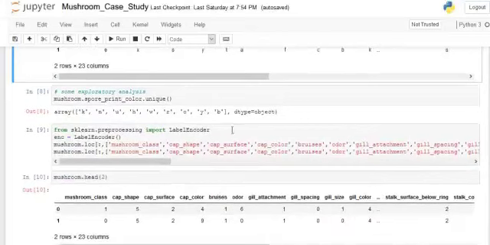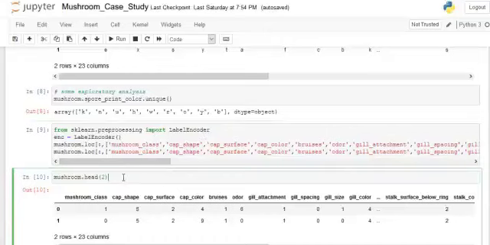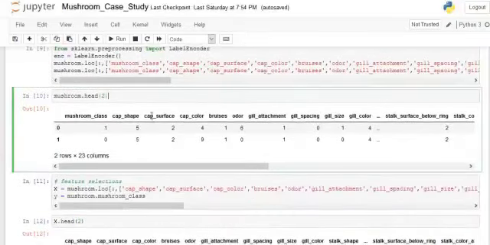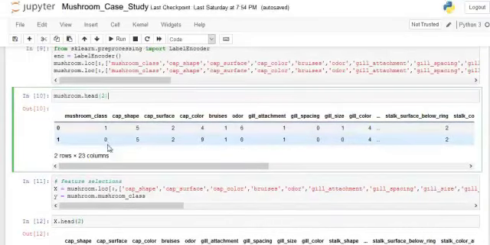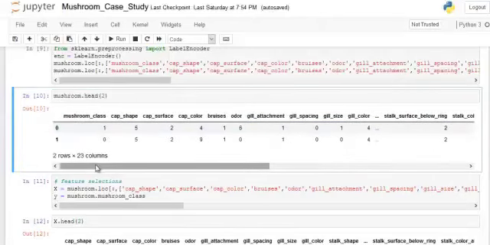Next, I import label encoder to convert the string into integer. After that, I checked if I already converted the strings to integers. So here it is, here is the new data frame.